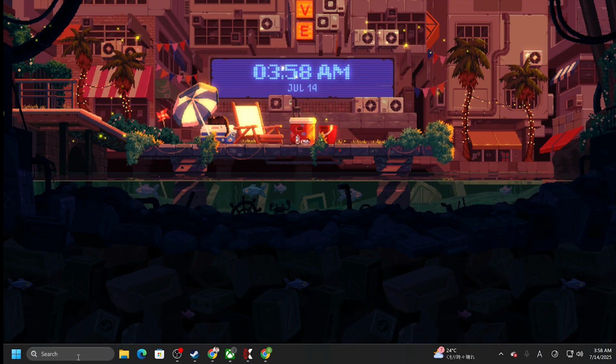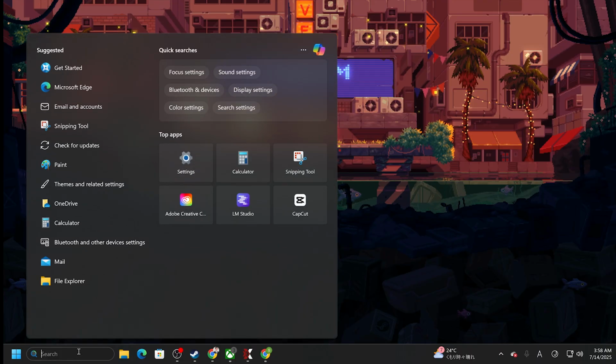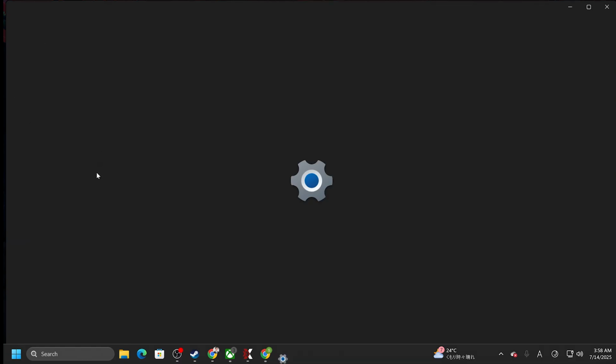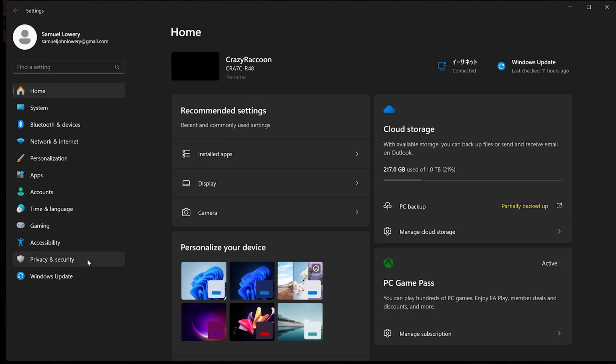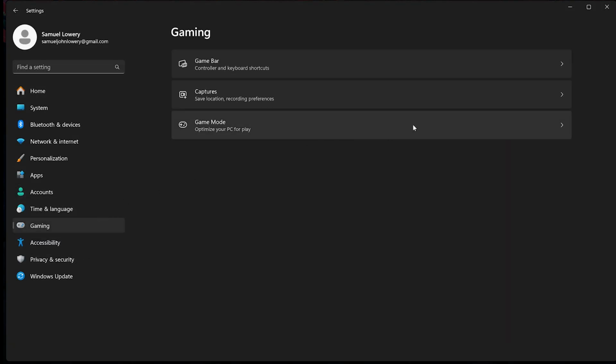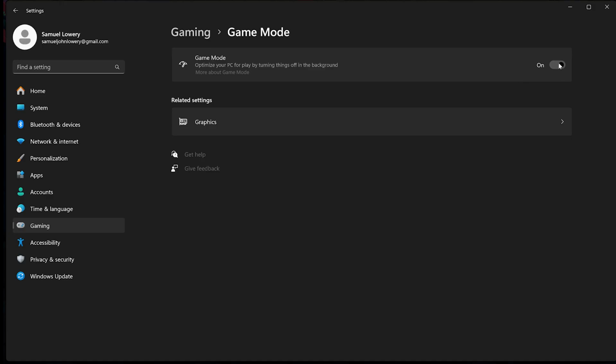The next thing you want to do is adjust some performance settings within Windows. You want to disable game mode. How do you do that? Type in settings here. On the left-hand side, you see something called gaming. Click on that, click on game mode, and turn game mode off. Yes, this does affect a lot of games for whatever reason.